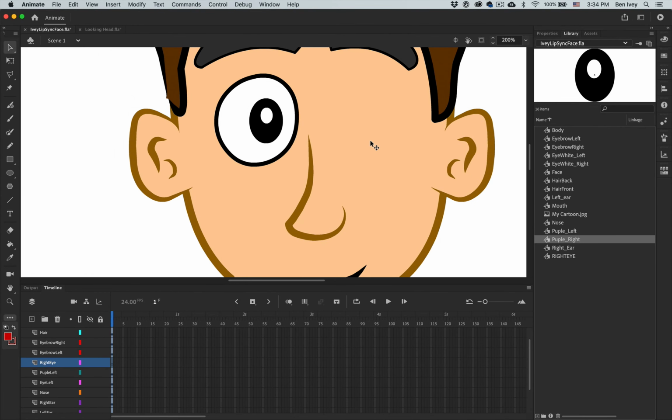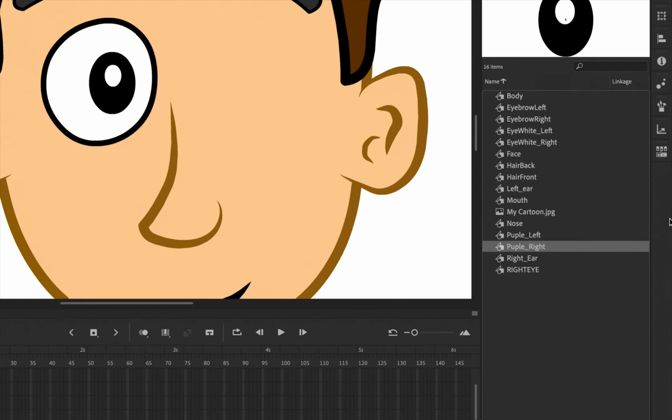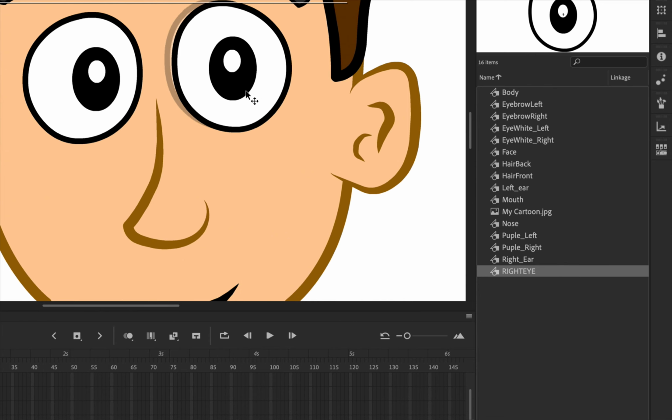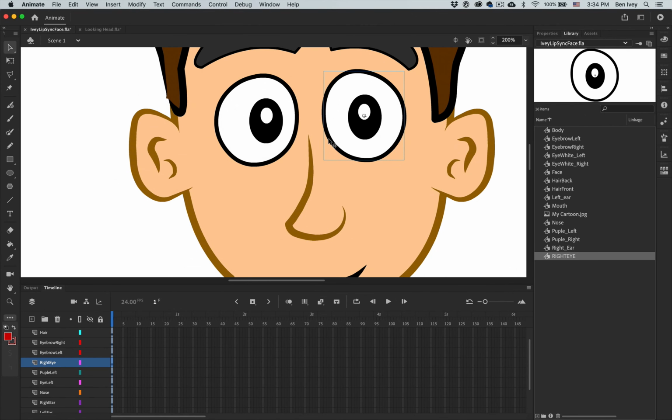We can get rid of that, and now I can add on my new right eye, which has both the pupil and the white inside of it. So we're simply replacing that one. Let's do the same thing for the left eye.